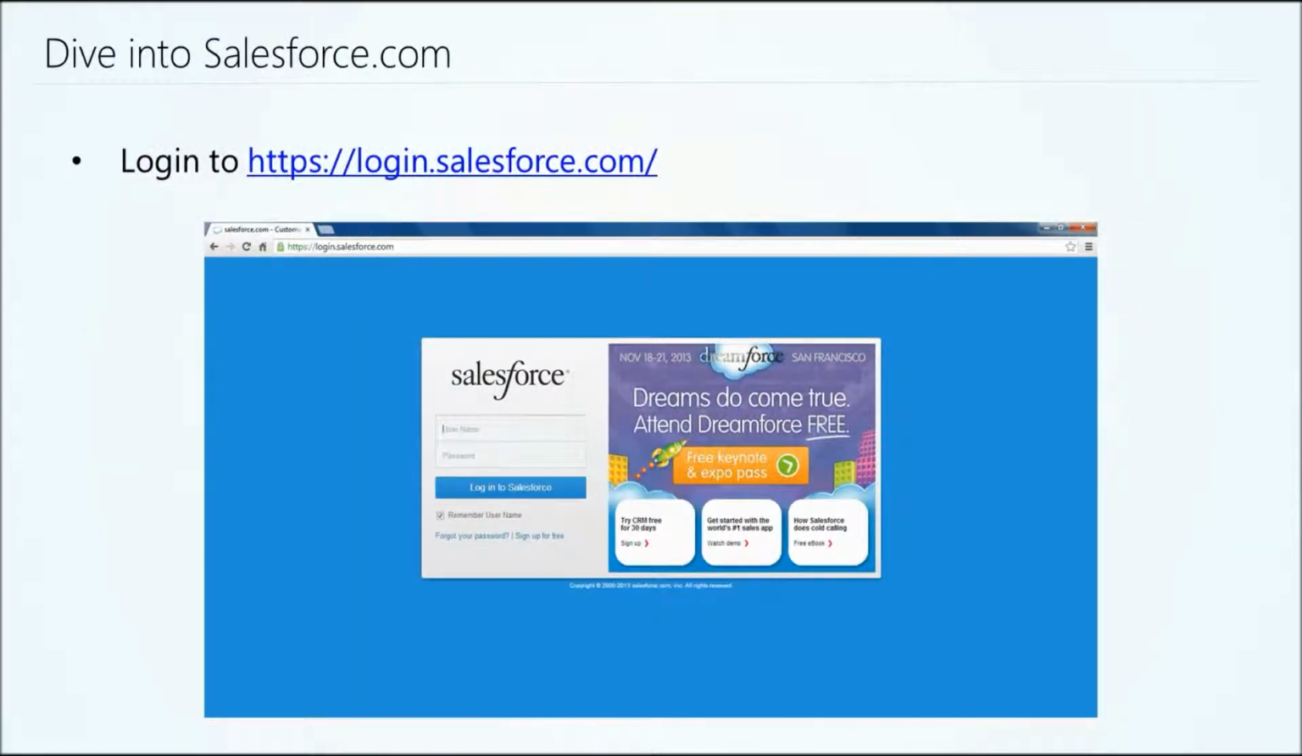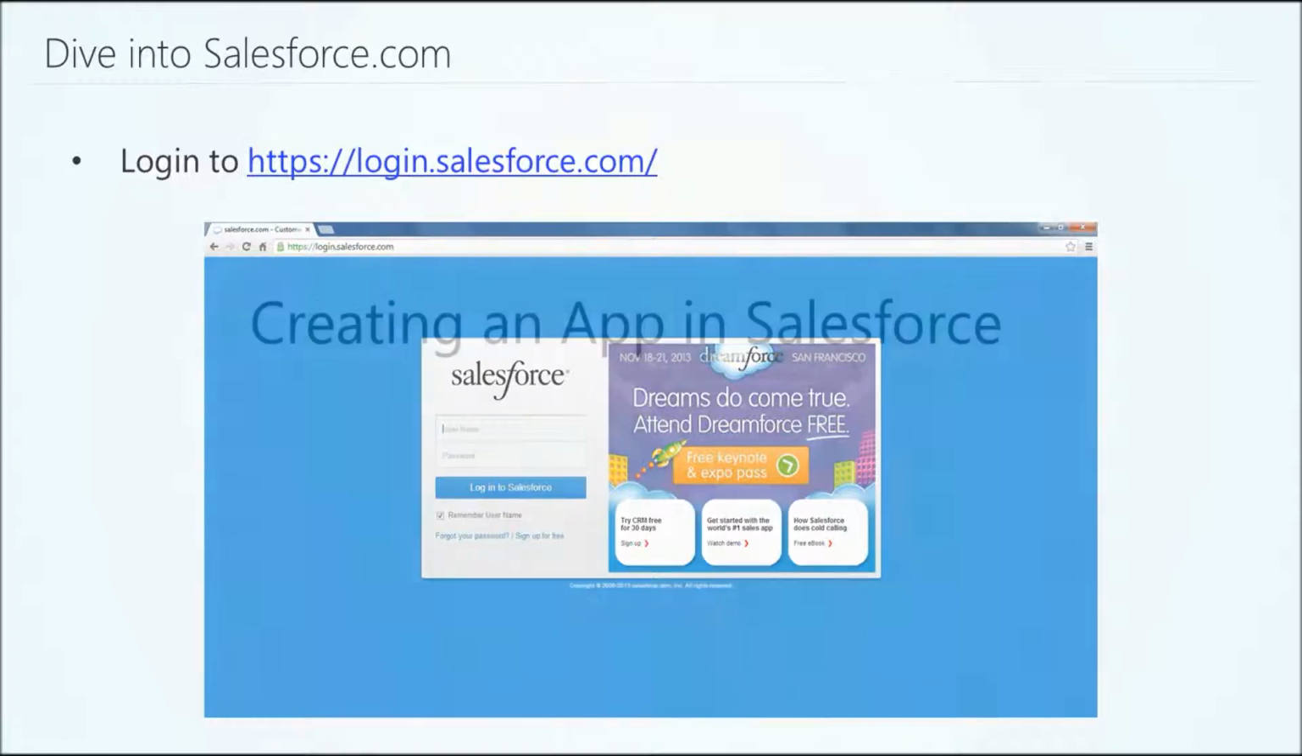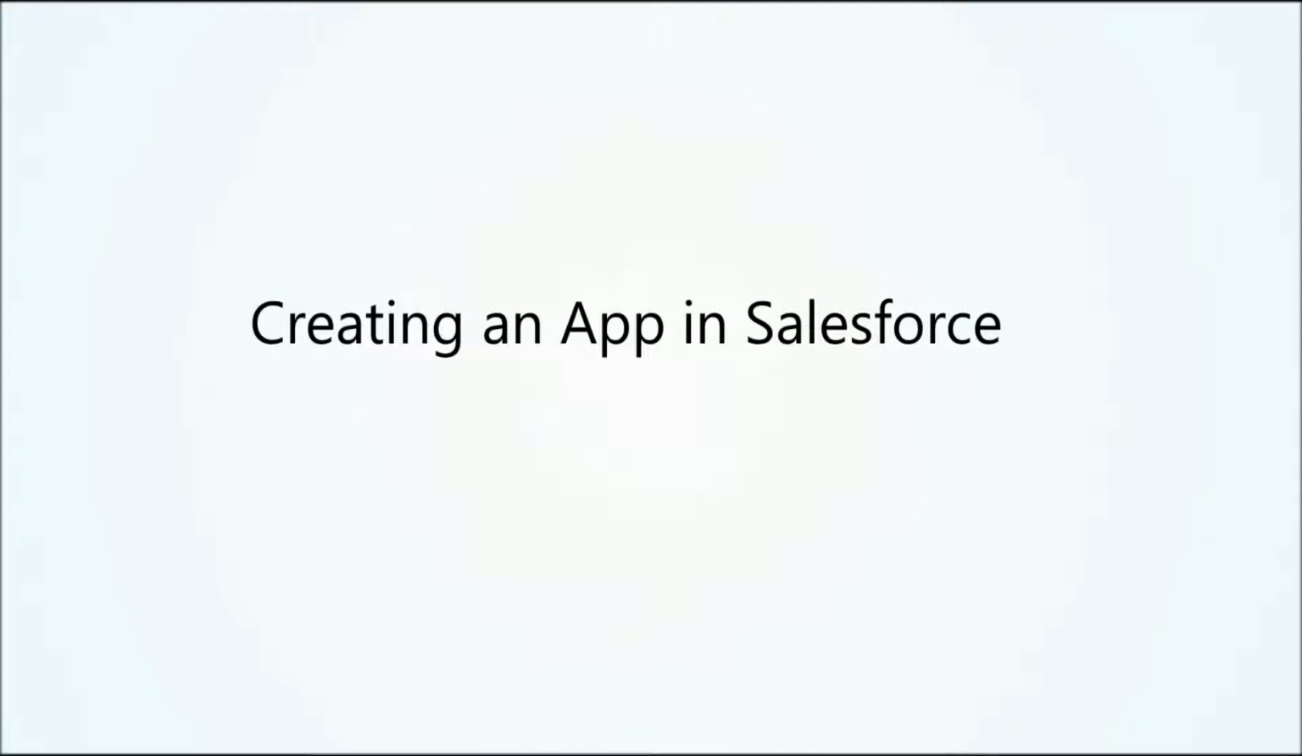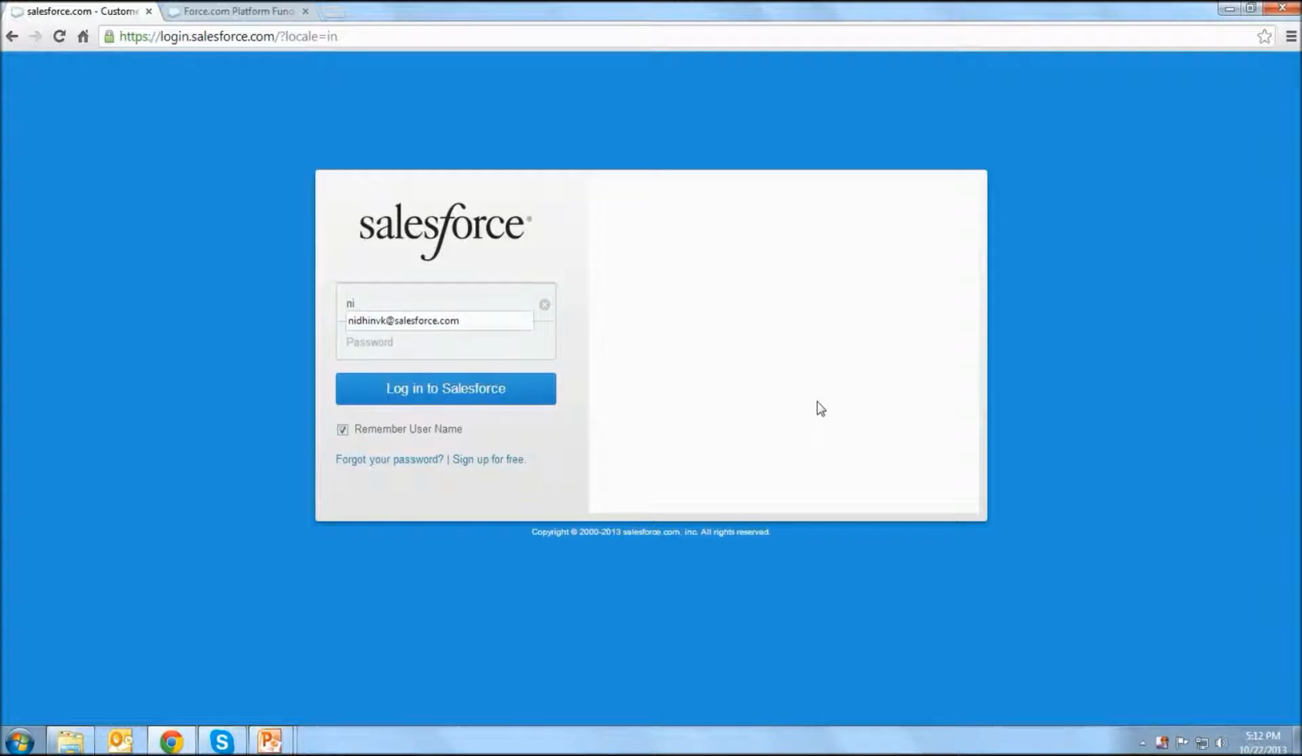You can use this link. Using your credentials, you can log into a Salesforce account or you can sign up for free. So let's create the app in Salesforce. For that, we have to move on to salesforce.com. Let's log into salesforce.com. We are on the login page. Here's my username and my password is blah blah blah. Just log into the salesforce.com account.